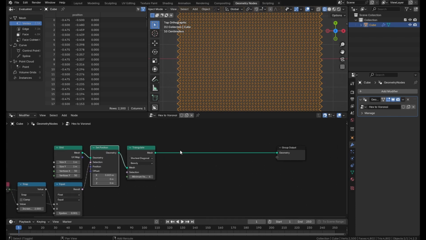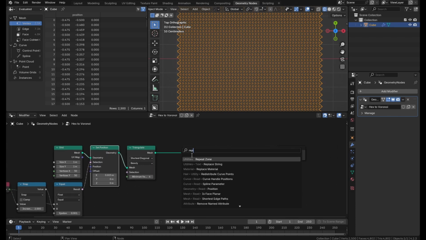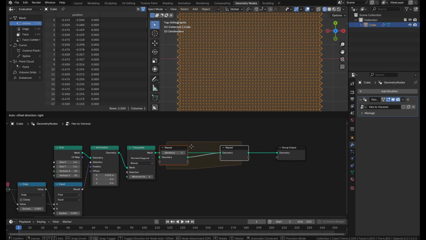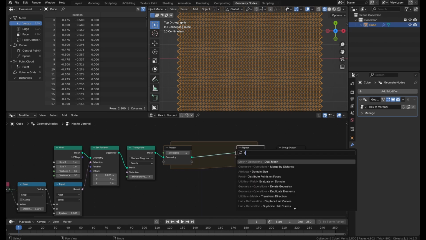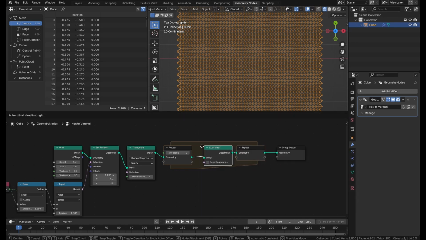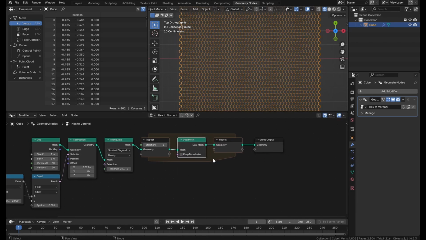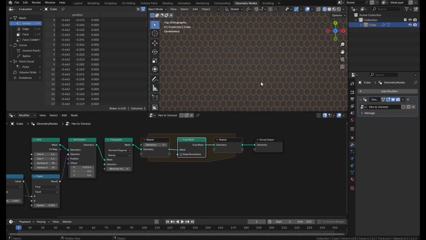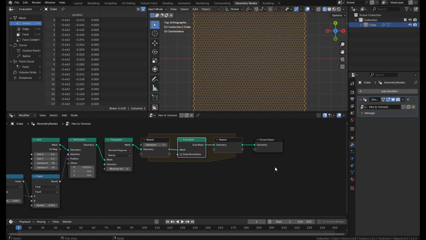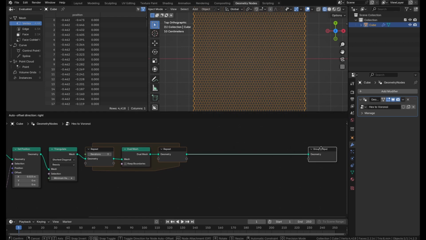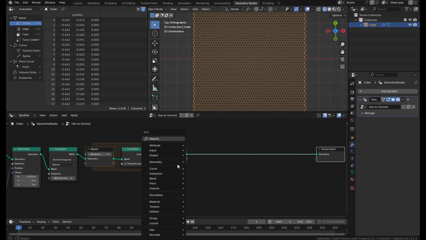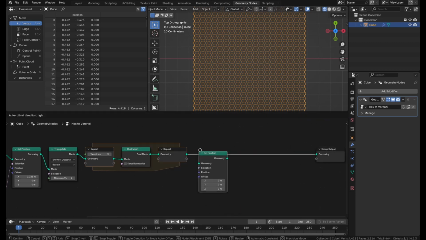For our next operation, we'll use the repeat zone so we don't have to duplicate our nodes a bunch of times. Once you hook up the nodes, add the dual mesh node inside our repeat zone. In our repeat zone, I set the iterations to 3. The number of iterations should be an odd number so we can get our hexagonal shapes. An even number gives us the triangulated faces. What we've done so far is give our grid a hexagonal look.